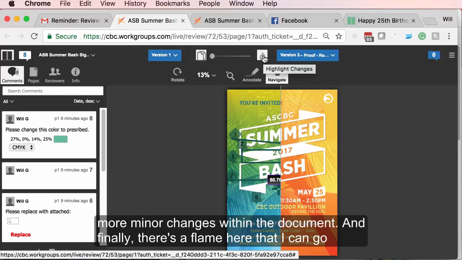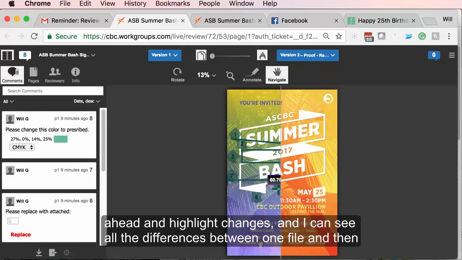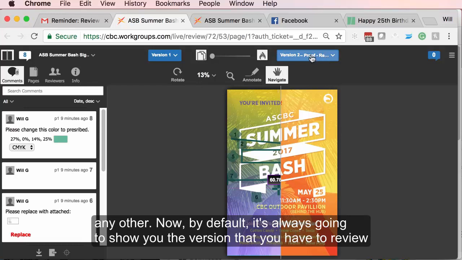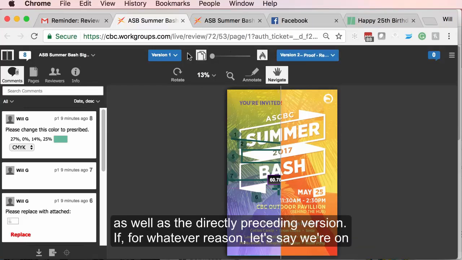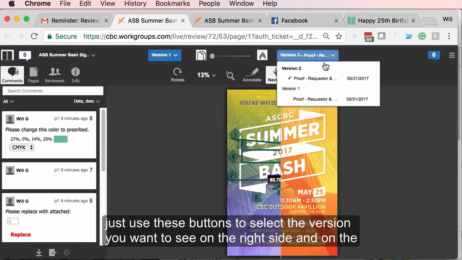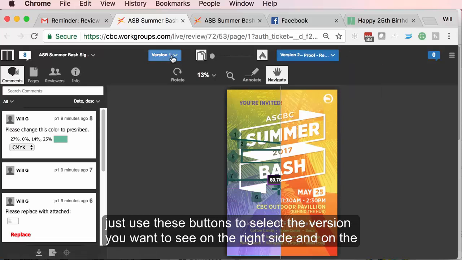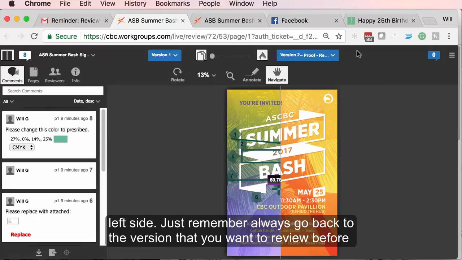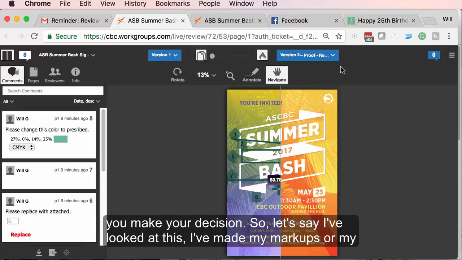And finally, there's this flag here that I can go ahead and highlight changes, and I can see all the differences between one file and the other. Now, by default, it's always going to show you the version that you have to review, as well as the directly preceding version. If for whatever reason, let's say we're on version 5 and you want to see version 5 and version 1 or something like that, you can just use these buttons to select the version you want to see on the right side and on the left side. Just remember to always go back to the version that you want to review before you make your decision.